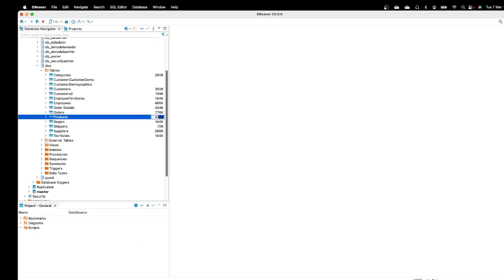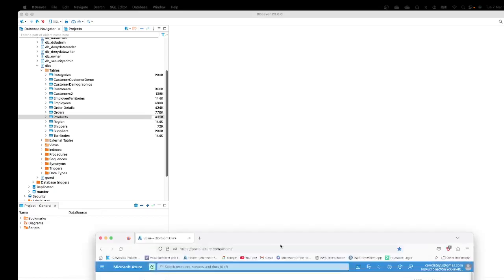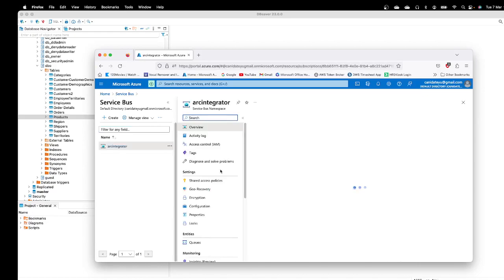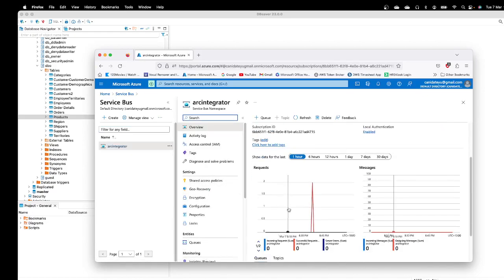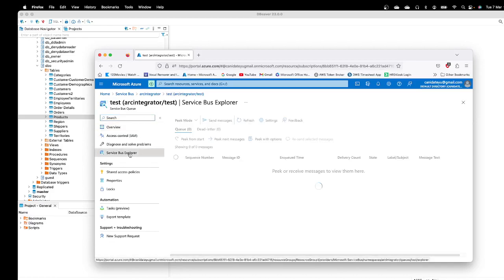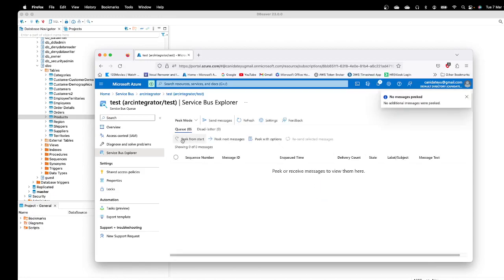And then let's look at the Azure Service Bus. So this is the test queue. Let's have a look at what's in the queue. Okay, so there's no data in the queue at the moment. So we'll proceed with the orchestration.